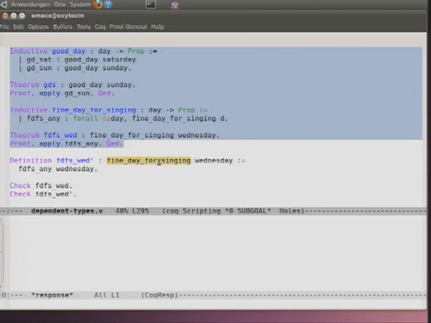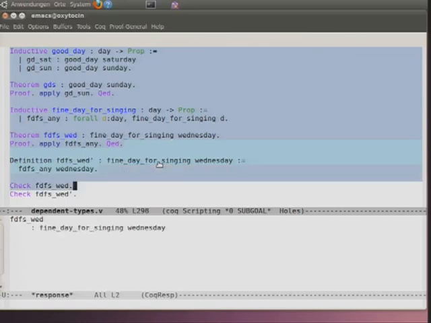Did everybody get that? Good. Isn't that awesome? Okay, we can look at that. So we have a direct definition of a proof object here. And you see they both show that Wednesday is a fine day for singing.